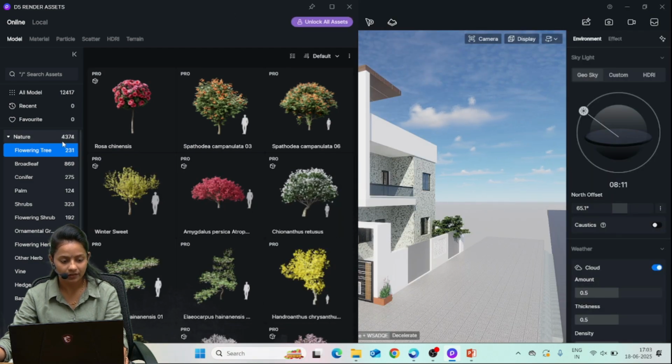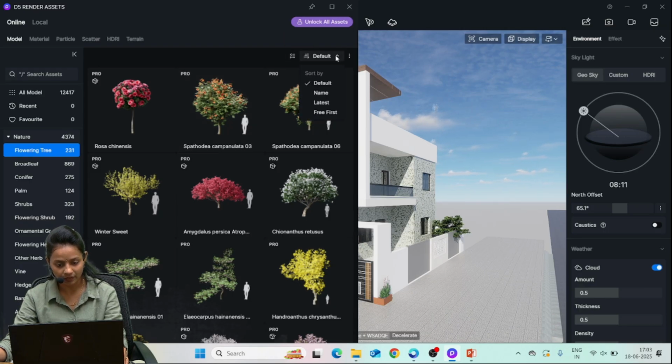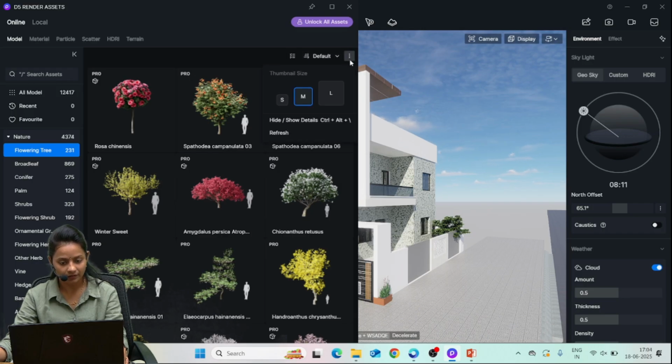Next, whenever you click on a particular category, at the right part we have a filter and then a default. Let me click on the default, and here we have settings. These you can see with the thumbnail, not with the name.